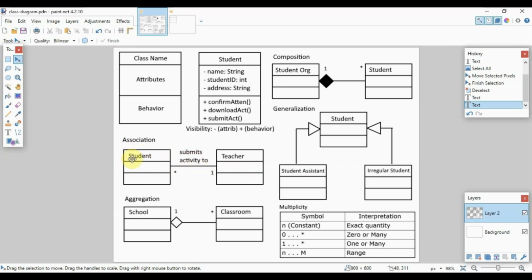So in this case, the student will submit the activity to the teacher. Pretty straightforward. This indicates that the student will be submitting, based on the description here. So take note, this will be determined by you. You can place here, let's say, manages, or submits, or enrolls, depending on what type of system you have. That is what you'll place for the association.